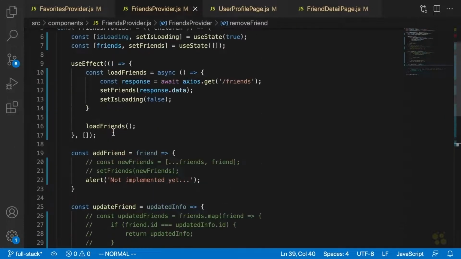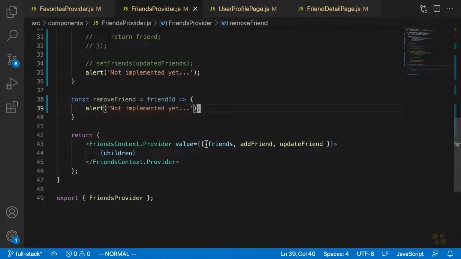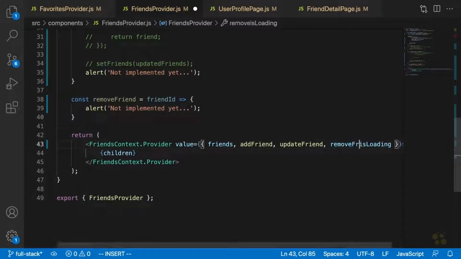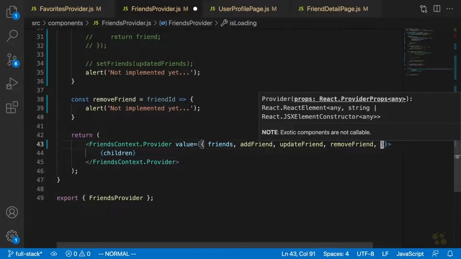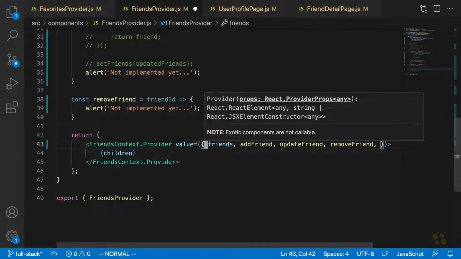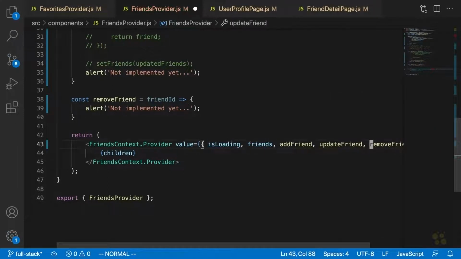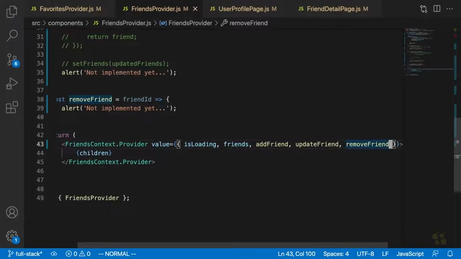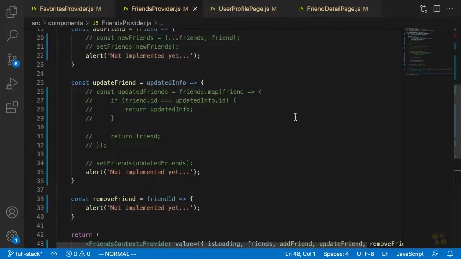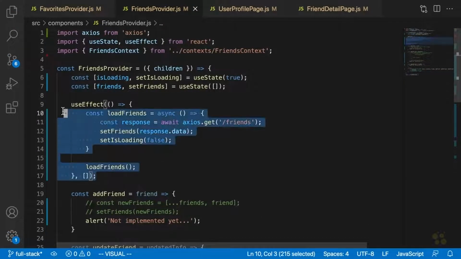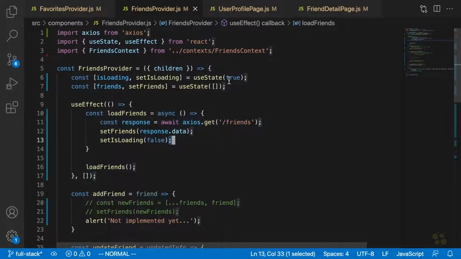All right, so again, we're already passing our friends to the value of this provider. We need to also pass isLoading, so we'll add that over here. And while we're at it, we'll just pass this removeFriend thing as well. We'll say removeFriend, and let's put isLoading back here at the beginning, just to keep things organized a little bit. All right, and that should be all we really need to do for our friends provider, right? It should be successfully loading our friends from the server when we first load our app.